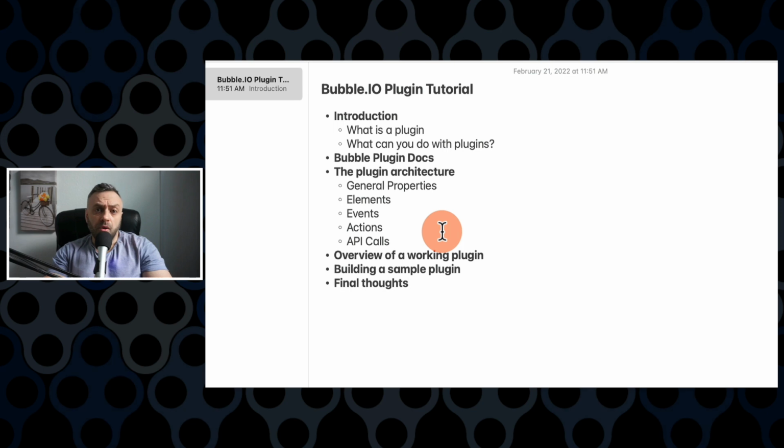And then we're gonna go out and build a sample plugin so that you guys can ultimately understand deep inside how everything fits together. And then some final thoughts about plugins, what I like about them, what I don't like about them, just to leave you something.